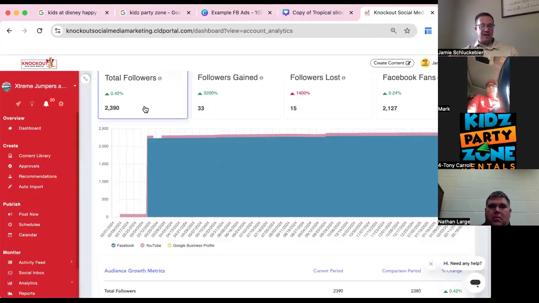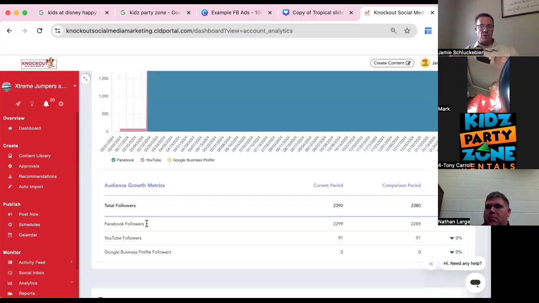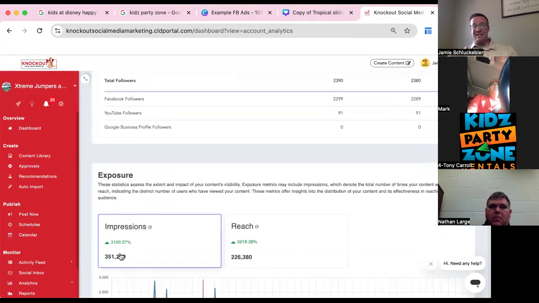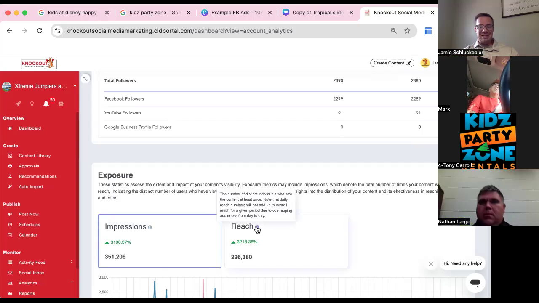Okay, this is for a client who's got 2,390 followers. They started in early March of 2024. Check out the impressions. This is with 5 posts per week. 351,000 impressions, 226,000 reach. Now, the difference between impressions and reach: impressions is the number of times that your content is viewed by somebody. The reach is the number of distinct individuals who saw the content at least once.